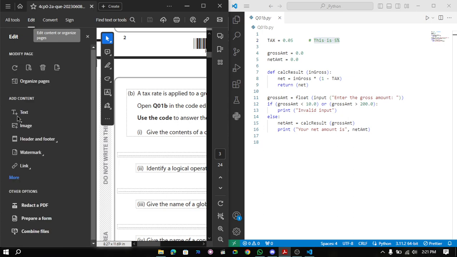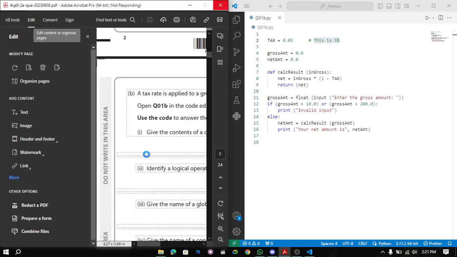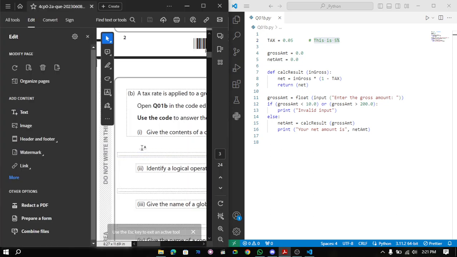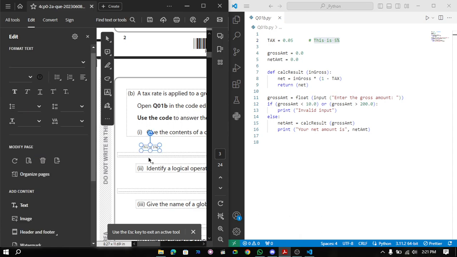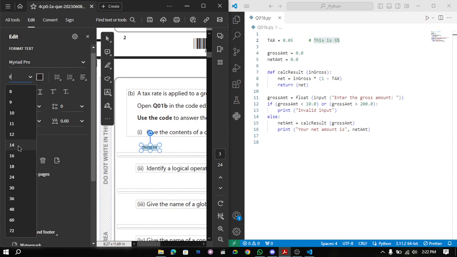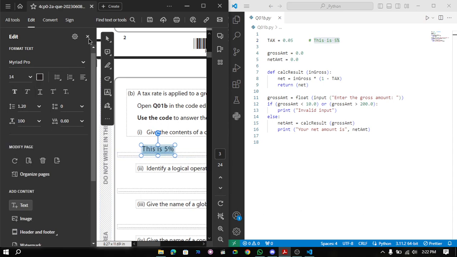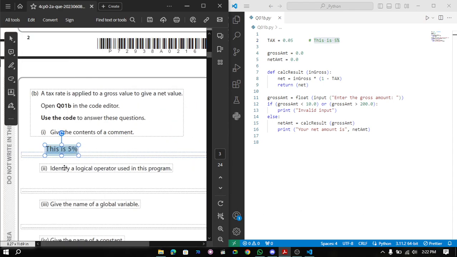Let's say where's the text, this one. So here, okay, here I'm pasting it. Since the size of the font I cannot see it properly, let me make it a bit bigger. Let's say 14, that's fine. Okay, now the second question.